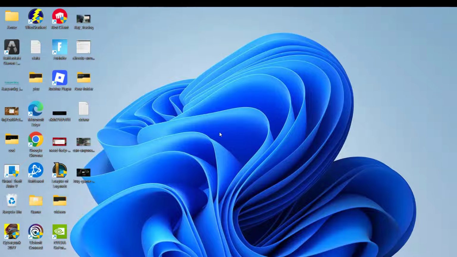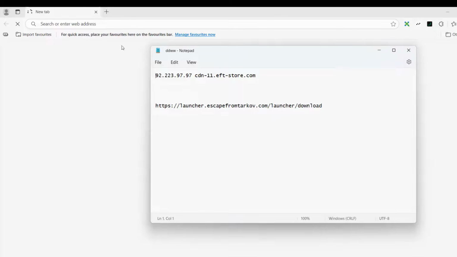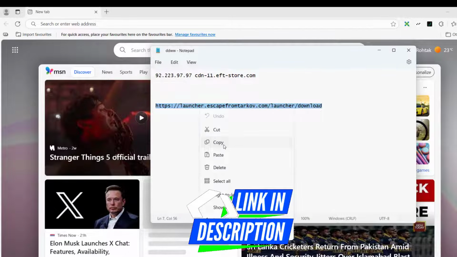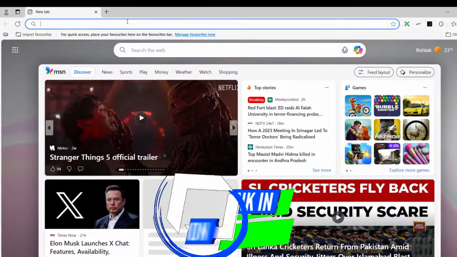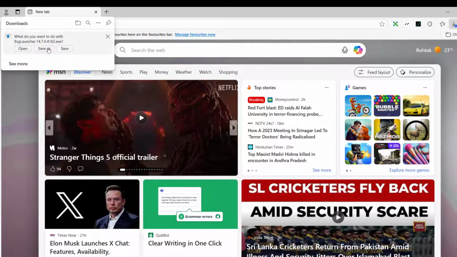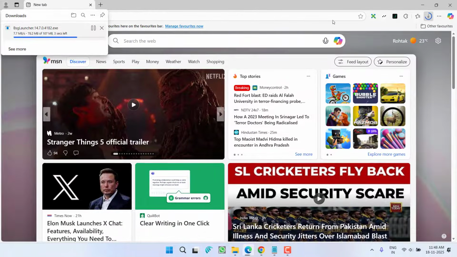Although if this fails to work out, in the next step you need to open up your web browser. In the web browser, here is the download link of the launcher. Copy the link right from the description of this video, paste it in your browser, and then hit the enter key. This will download the BSG launcher right into your system. Wait for it to finish downloading.